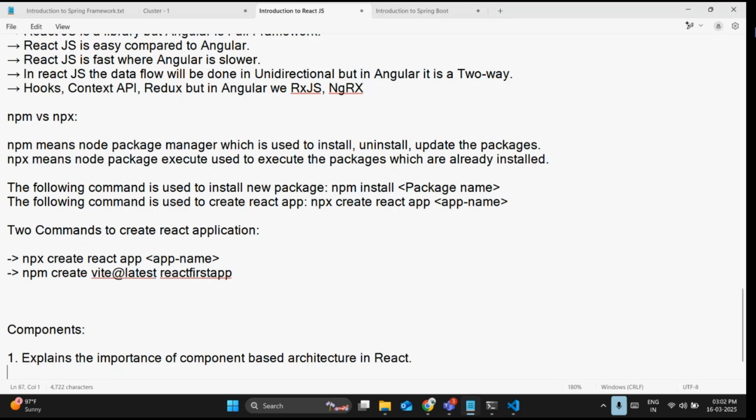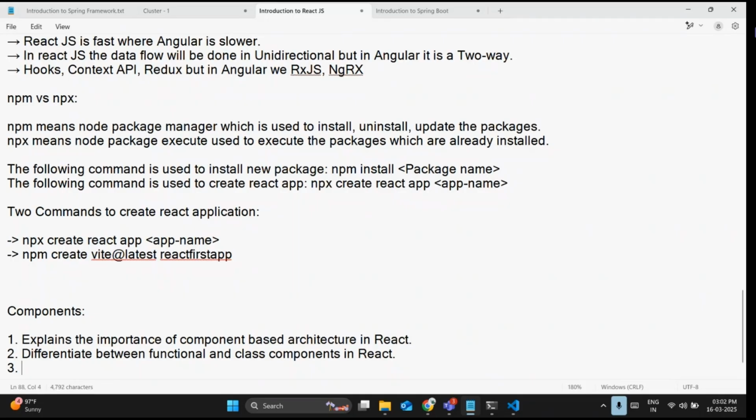Clear everyone? Next. It differentiates between functional and class components in React. No need of a third point; we'll see it in the execution part.